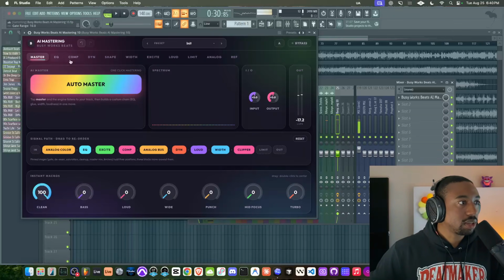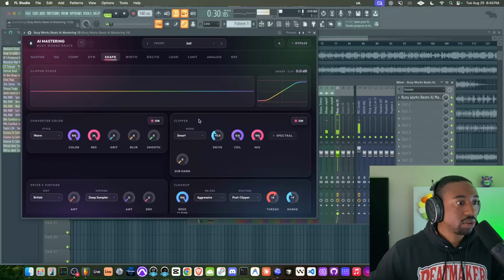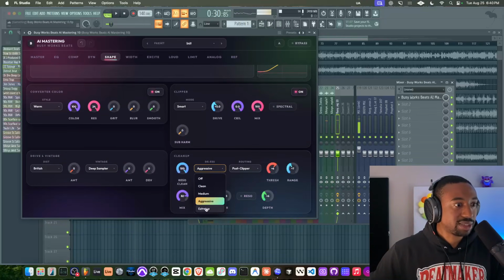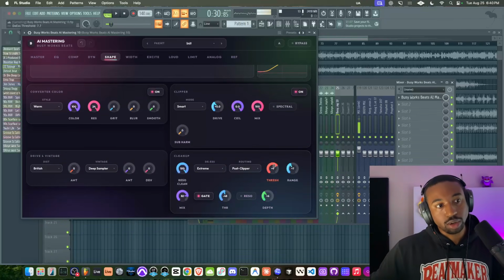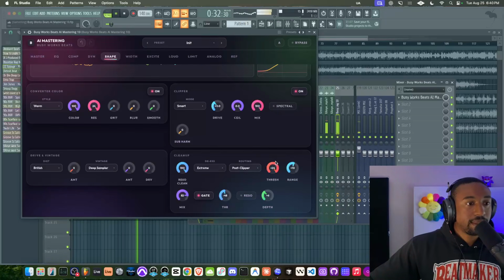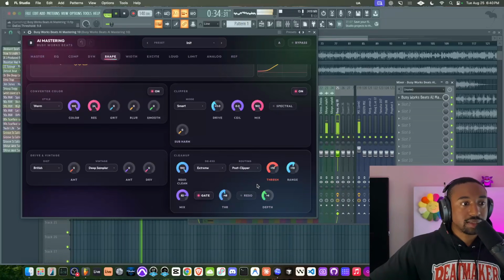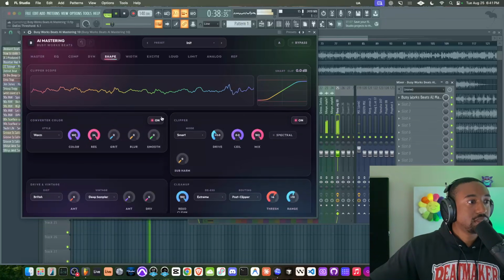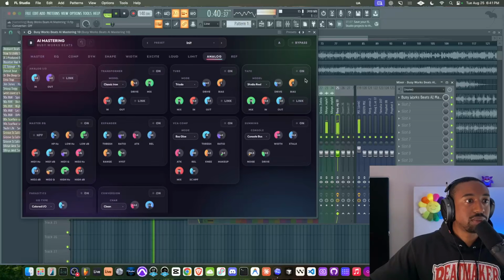Now first, I'm going to turn the clean knob all the way up and go to our shape tool and make sure it's on the highest mode for de-essing for this specific track. You're going to open the threshold to hear the brightness and then pull it back. I usually keep a range of 10 when I'm trying to be aggressive on the de-essing, and then pull back the range. In this case, 6 worked, plus 6. We're going to turn off the converter. Let's see what the tape does.